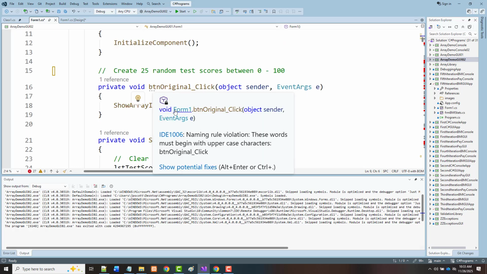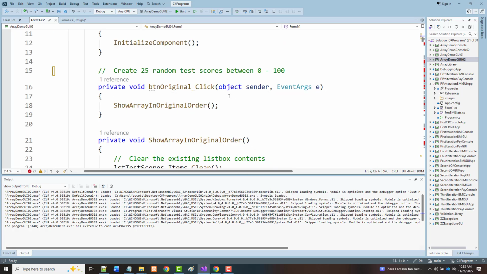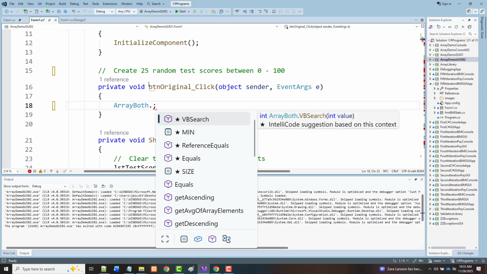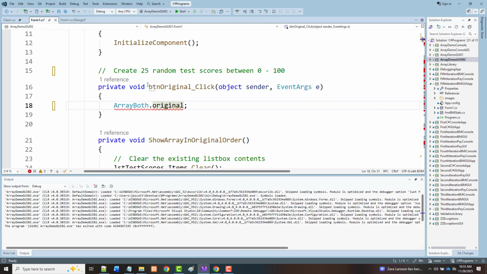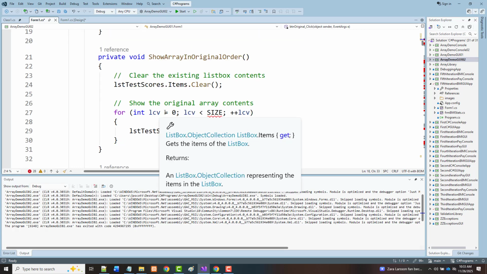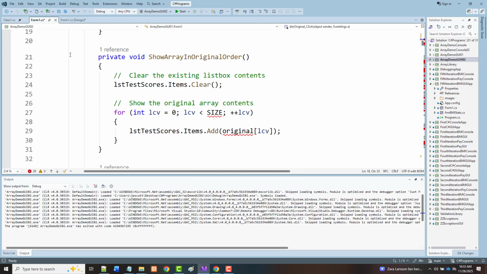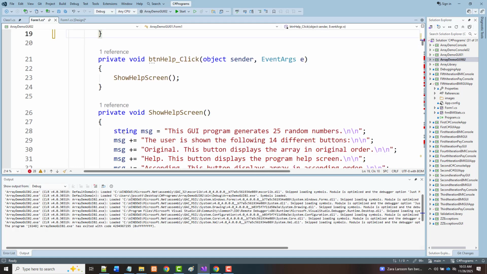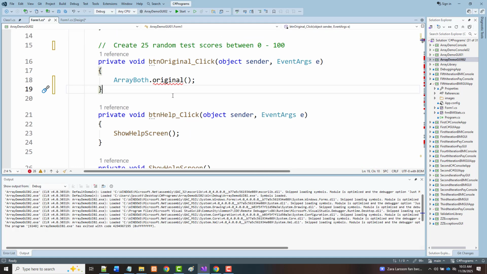We've got our original click, so we've got show array in original order. I'm going to replace that with ArrayBoth dot, do I have anything? Original. Show array in original order. Well, I guess that's what we wanted here, so we don't need that one anymore. We're going to keep our help.